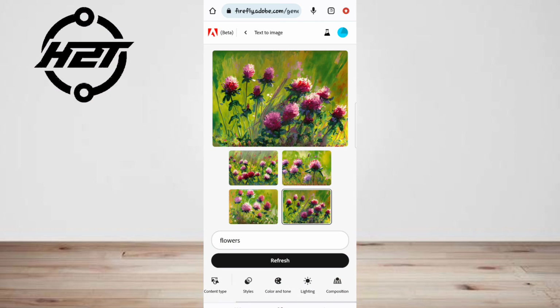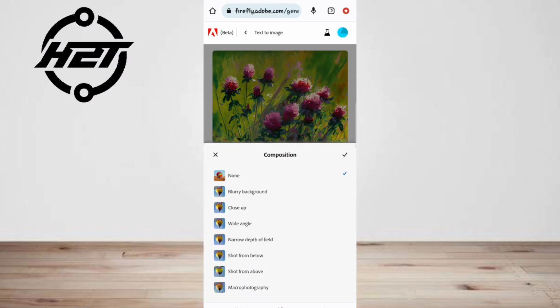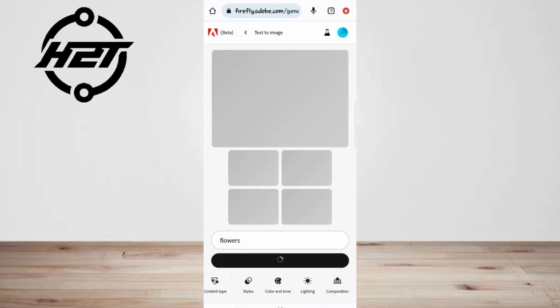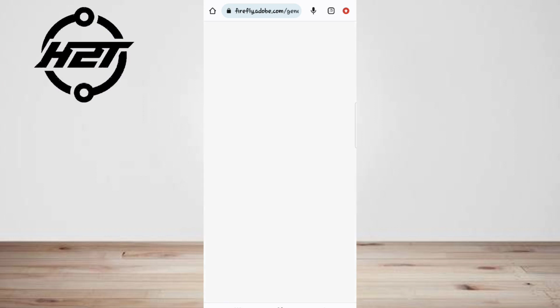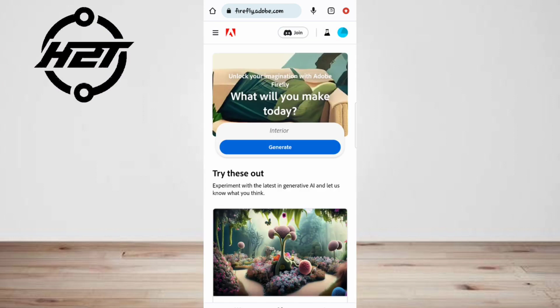And the last, let's try composition and select choices. And that's how you edit your image. Now let's try edit a picture on your gallery.